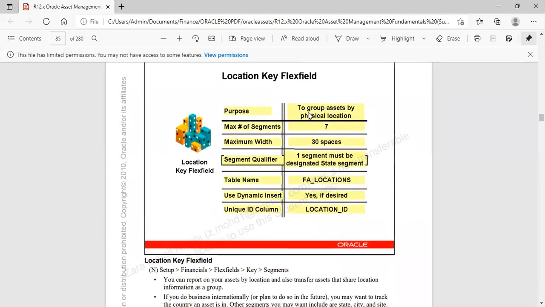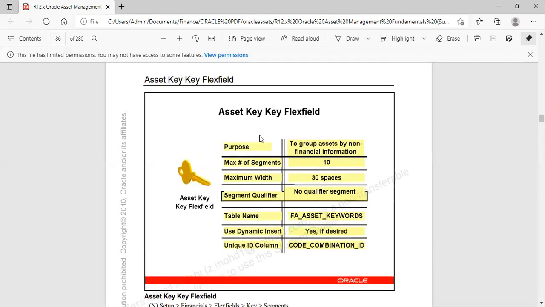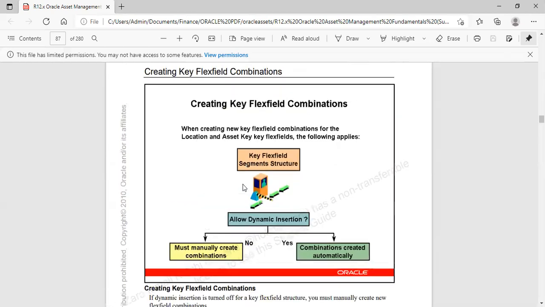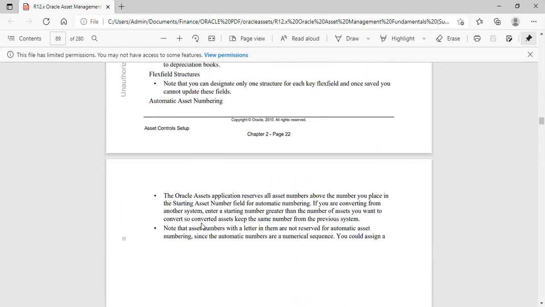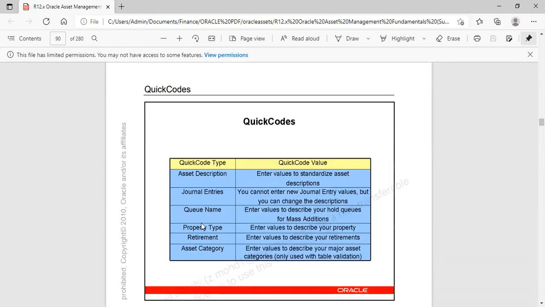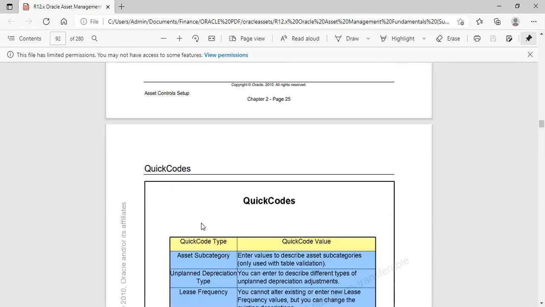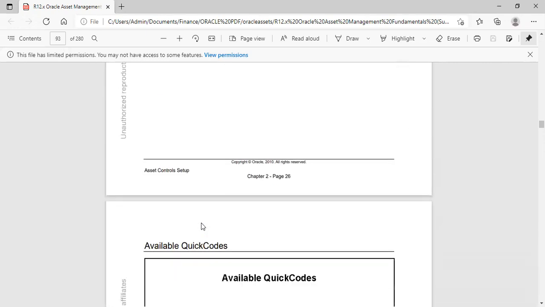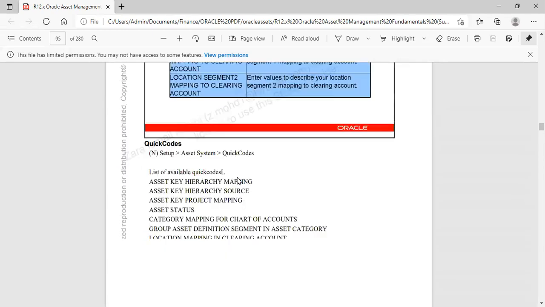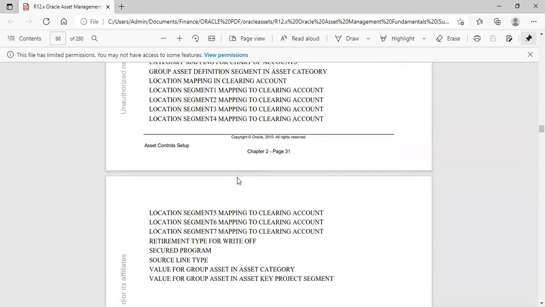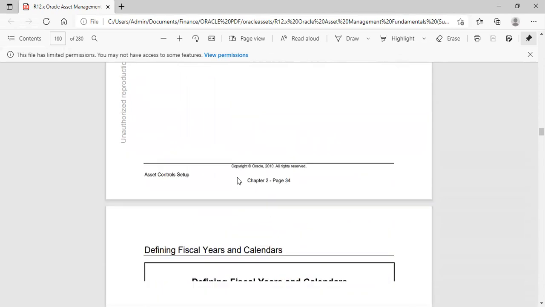Location. Location I told, no. Where is it located? So these are all, and asset key flex field. These are all how to create those values. Key flex field. These are all key flex fields for the asset. These are all setup related, it's very easy only. Don't get confused with this. Just read once. Okay. This is not our data, just an example.